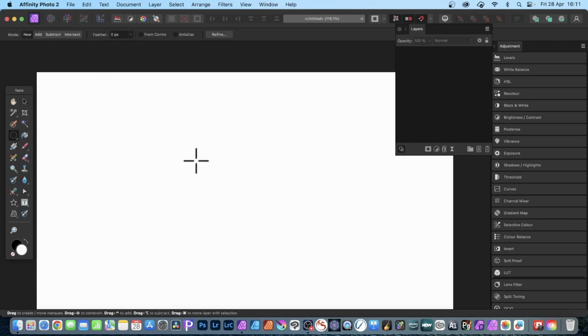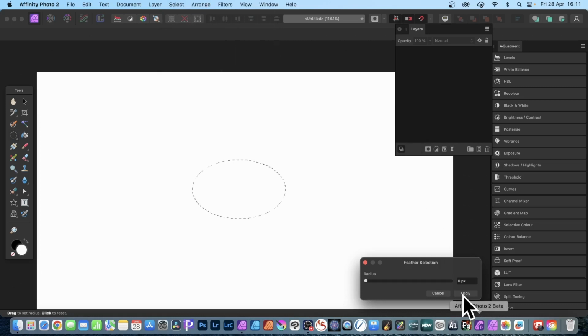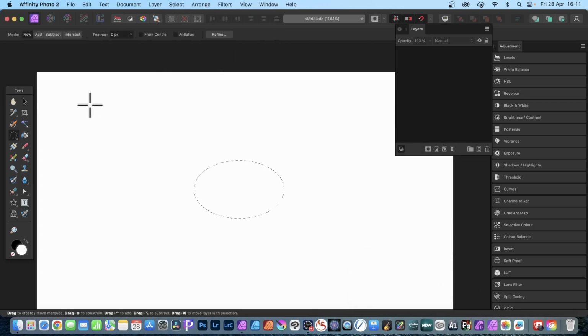Select the elliptical marquee tool and create a selection, something like that, in the middle. Then go to select and feather and go for about 100. So I'm just going to enter 100 there instead of using the slider.